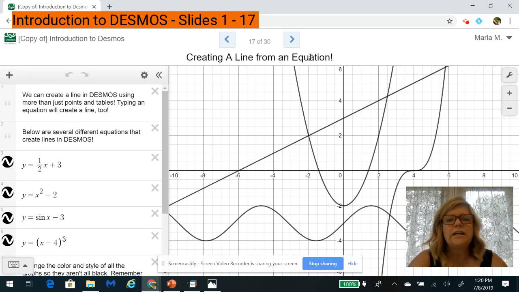I'm going to stop here at slide 17 just to give you a little bit of a break. This is an important stopping point. And then we'll pick up again on our next section of Introduction to DESMOS with creating a line from an equation.